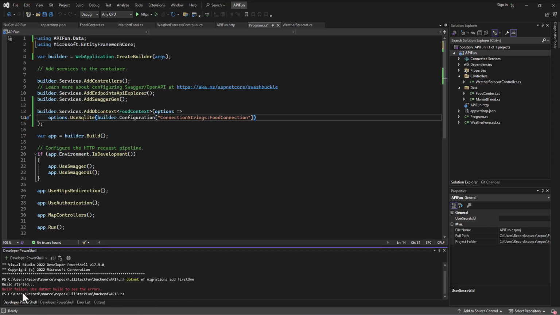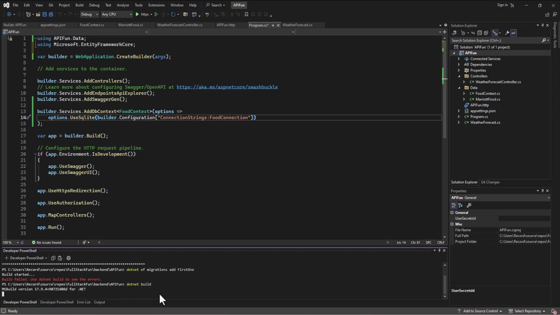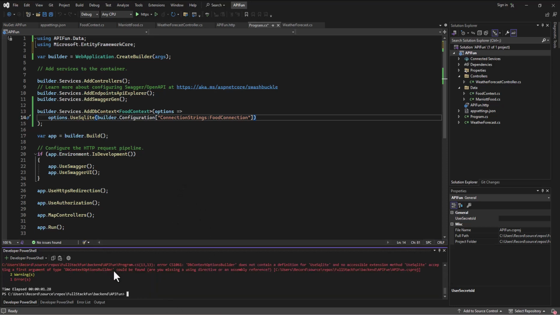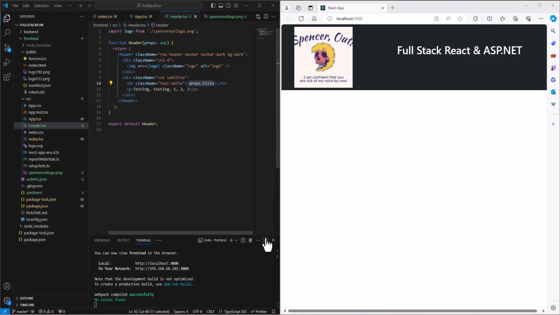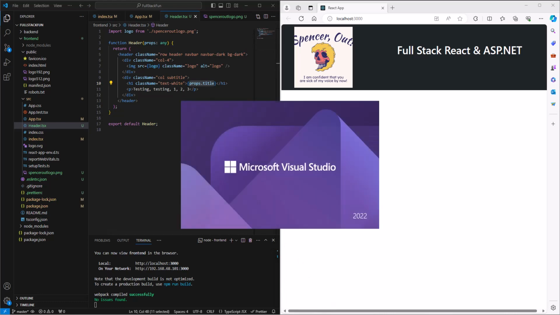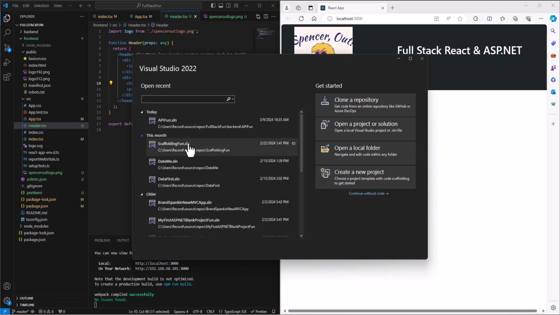Okay, so .NET build failed. You'd use .NET build to see the errors. And so that's telling me there's an error in the code, which I wouldn't think that's the case. No extensible method for use SQLite. So this comes back to, it's this package thing. We need to close out of Visual Studio. Let's save all. Whenever we install packages, there's a potential for problems as we've written code for it to not be recognized.